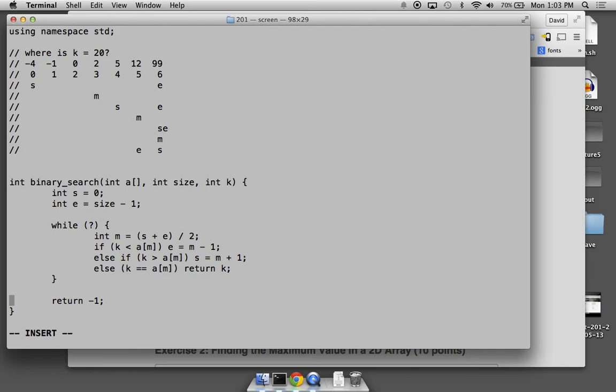But how do we exit the loop? We have to use the loop condition. What's the loop condition? S is less than or equal to E. Yeah, it's okay for S and E to be the same thing. But it's not okay for S to be greater than E, or E to be less than S. And that's it.